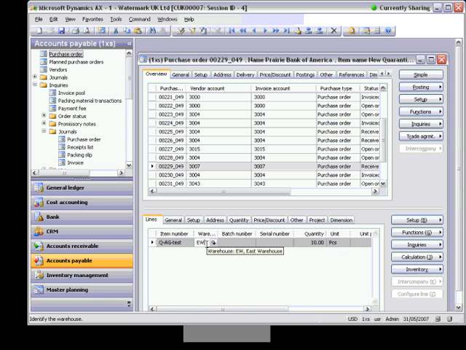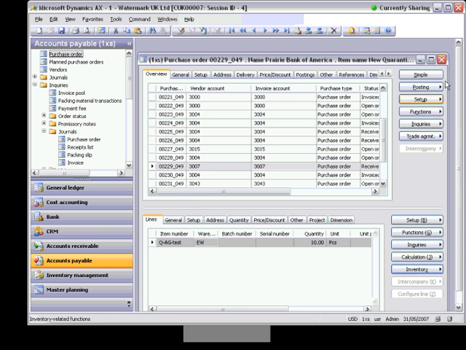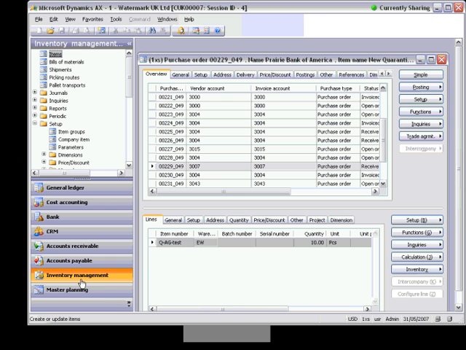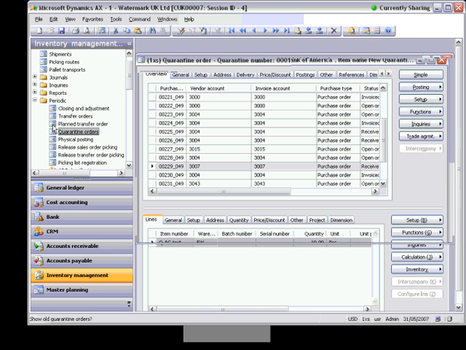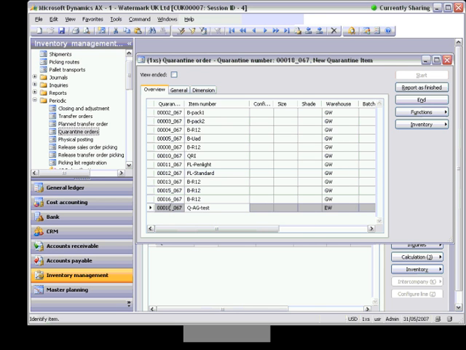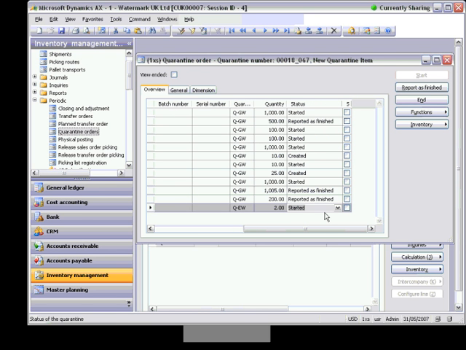You see, in the lines, I selected default warehouse and review transactions, inventory transactions. You can see quantity, received, status received. I close the window. Now, go and review quarantine orders. In the inventory management, select periodic, then open the form quarantine orders. So you can see my item, quarantine order number, receipt warehouse, and quarantine warehouse. And you can see quantity and status started.